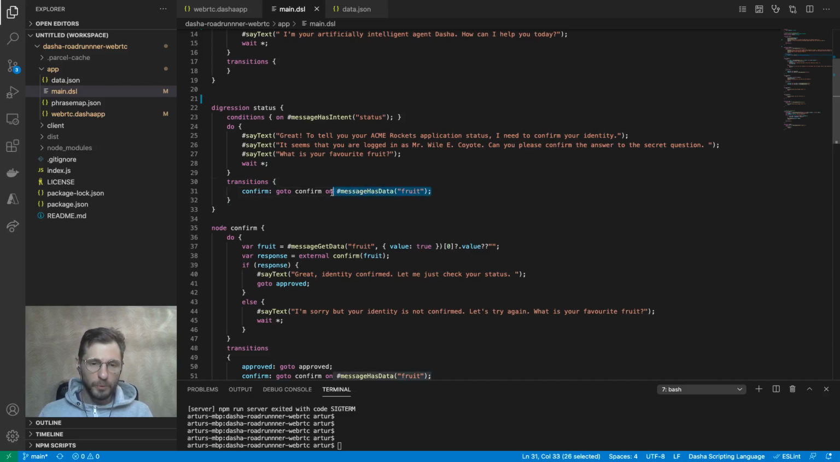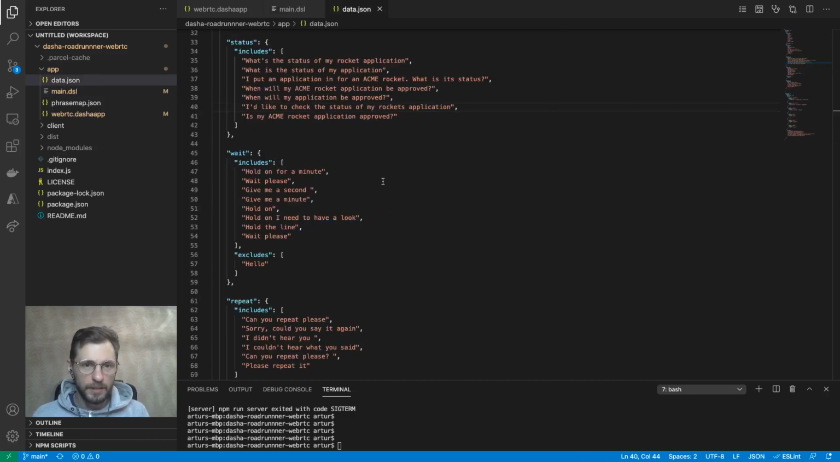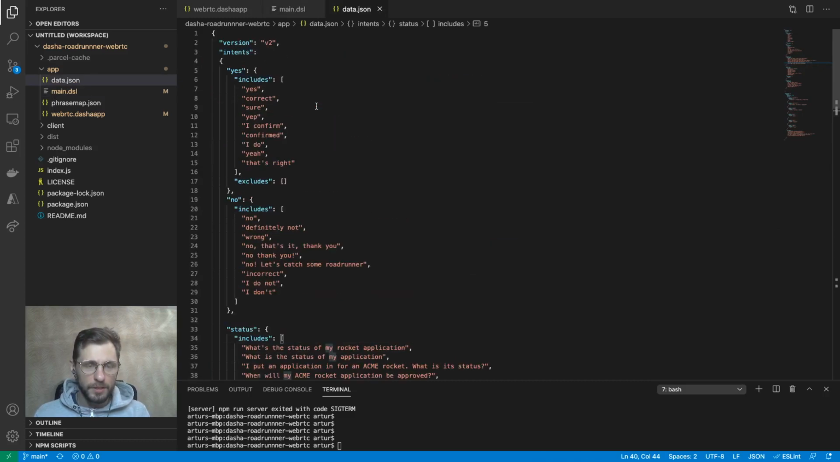Whenever the neural network identifies that the message that the user has spoken back to Dasha contains the data fruit, we go to the node confirm. That's the node confirm. Now, what does it mean, contains data? Let's look back at data.json. So note, here we're looking at things called intents. These are very straightforward. All of these synonyms signify this intent.